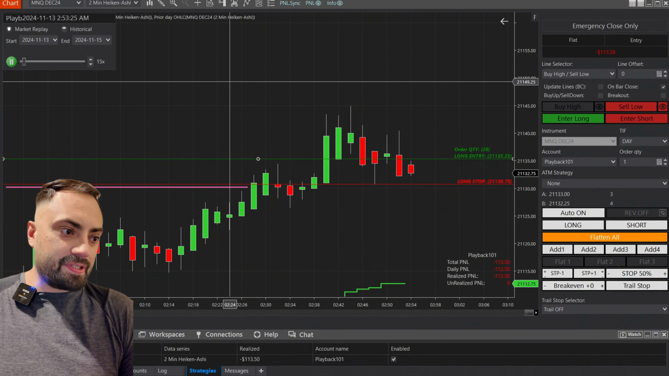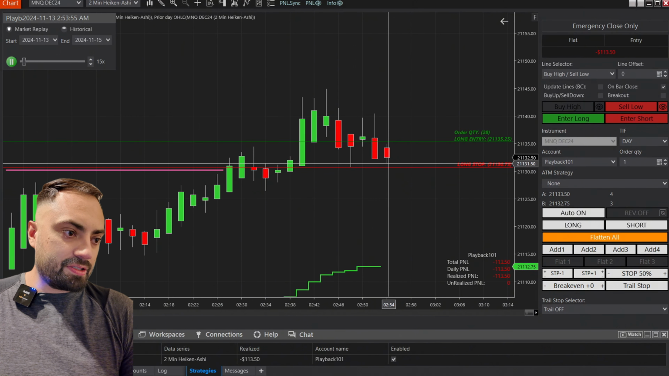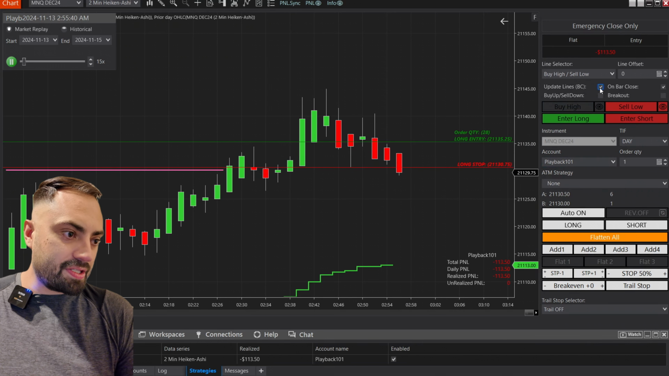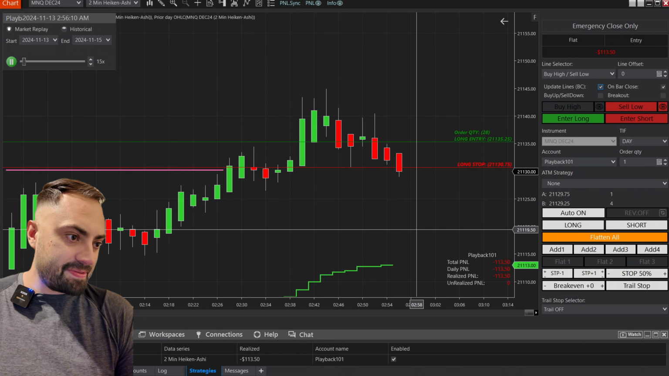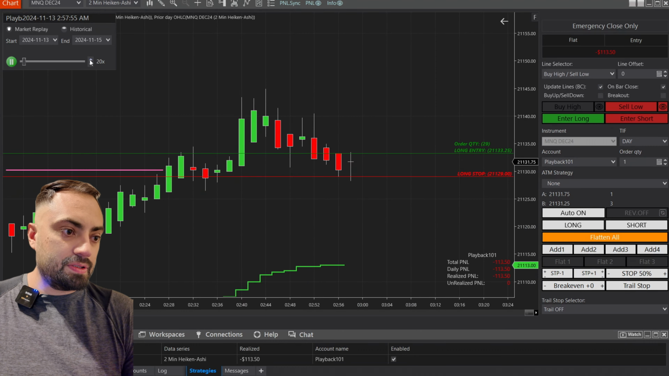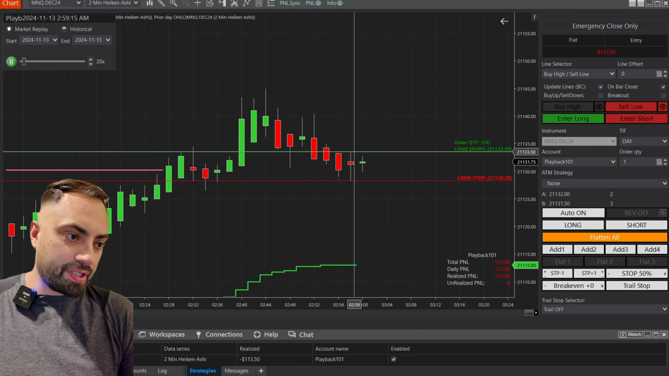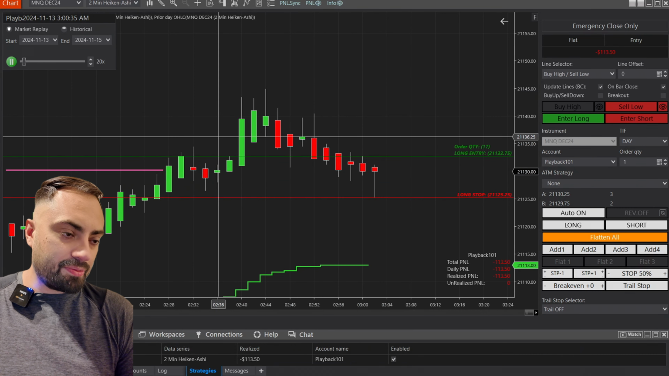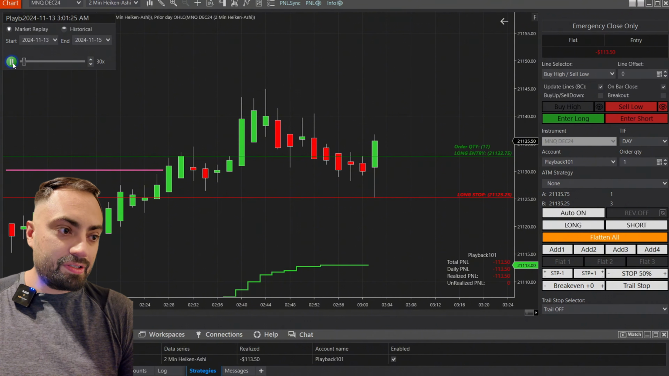All right, let me speed this up just a bit. We're getting some red candles. And again, if you want to keep trailing this, you can update the lines. And it's just going to trail for each new candle. And let's see if we get one that actually closes above.